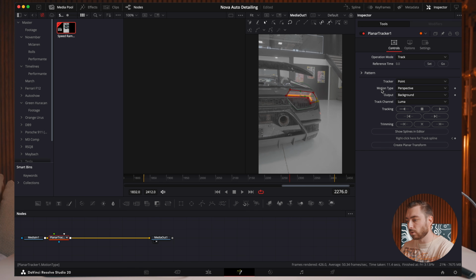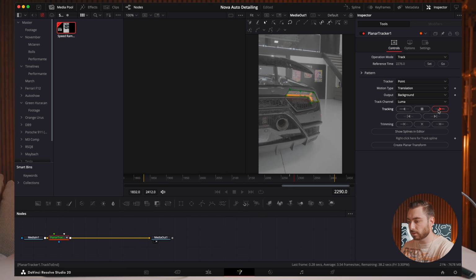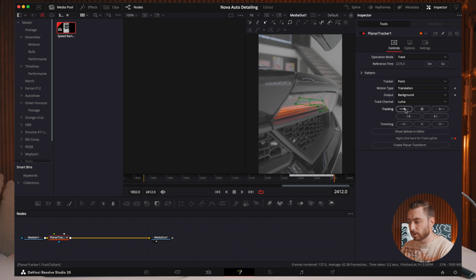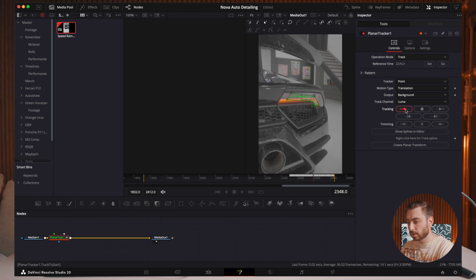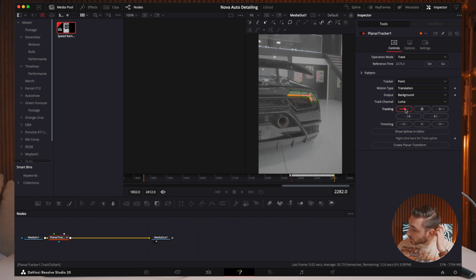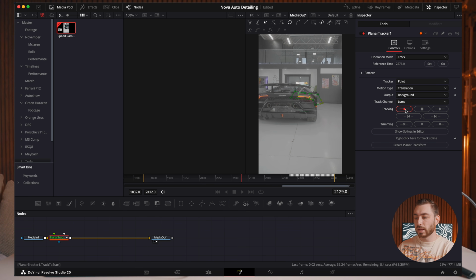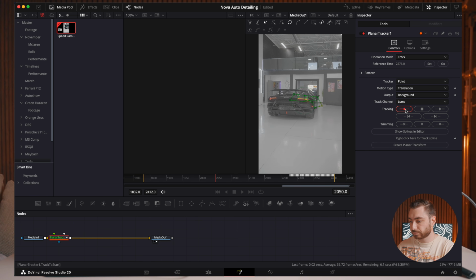Once I do that, I go to motion type and change it from perspective to translation. Then I'll click set. And from there, I'm gonna click this forward arrow to track forward. Then from there, I'm gonna click back. And what that's doing is just tracking the point, so it's gonna stabilize exactly the shot to the headlight there, or the tail light.